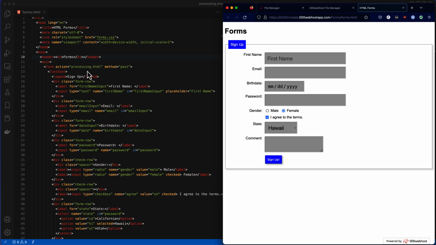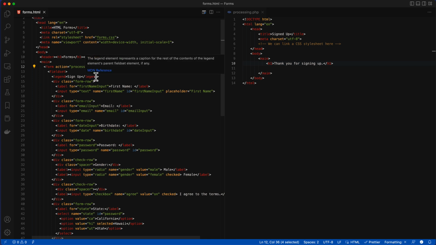Now, you can't actually do any processing in HTML. You need a programming language to process it. And the programming language I'm going to demonstrate is PHP. And in order to use PHP, we need our page to be called processing.php. So make sure we name that .php and then save it.